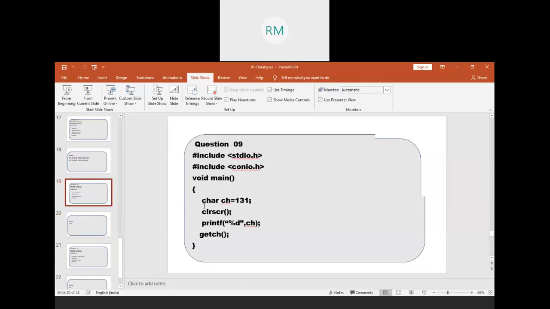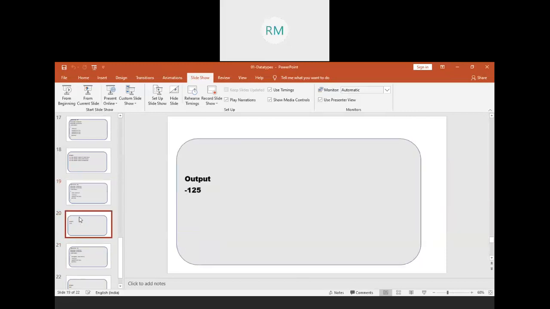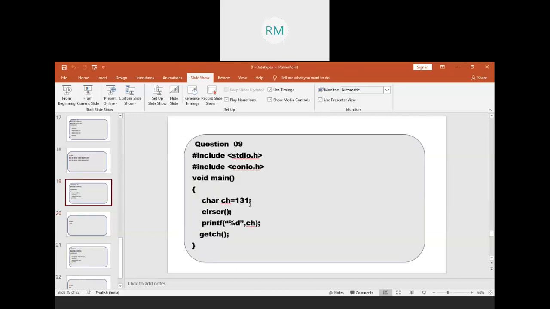Getting it? It exceeds. Sir, but char should not be negative, no, sir? Yes, but it is the equivalent decimal value that I am printing. Sorry, the ASCII value. It is 131, an integer, but it is a signed char. Range minus 128 to plus 127.